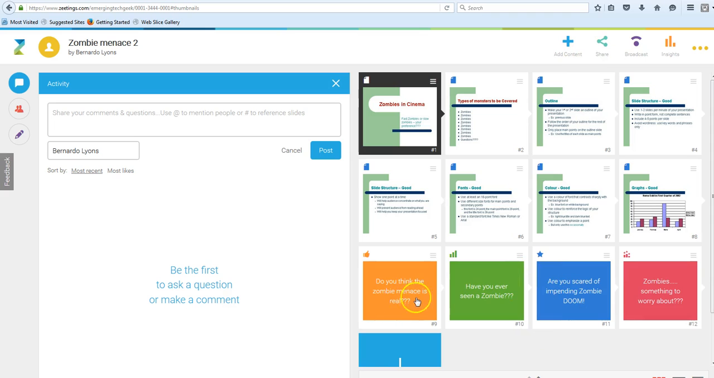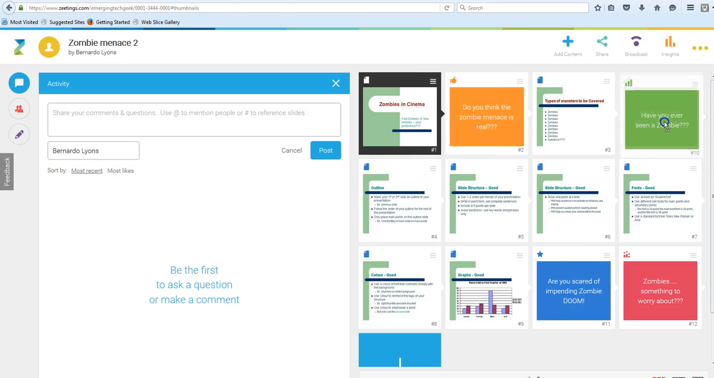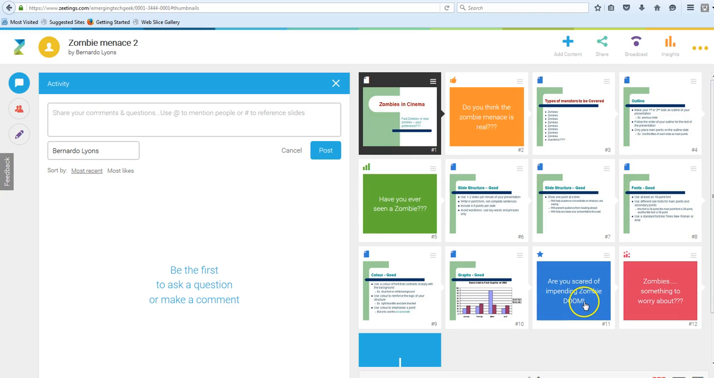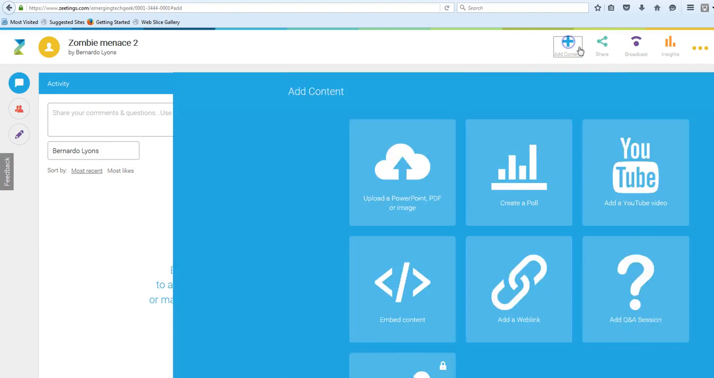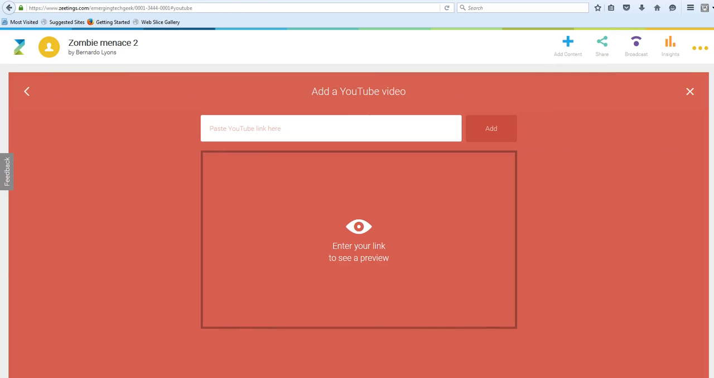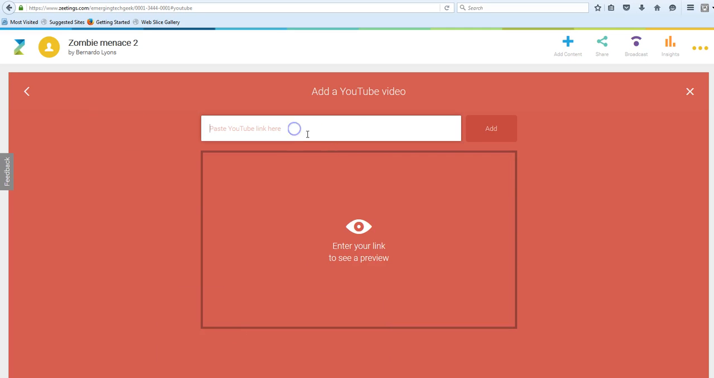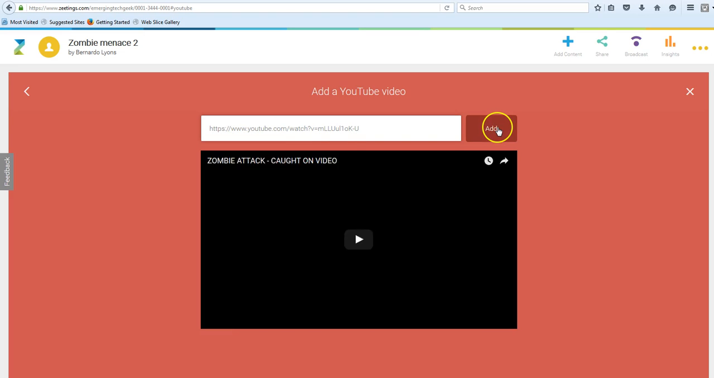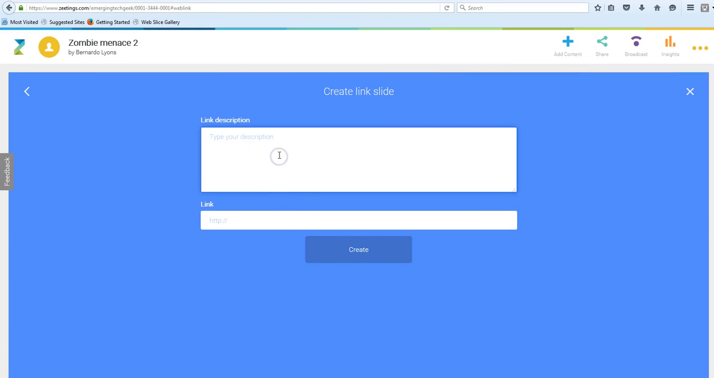Anyway, let me see. I can move these around. So if I wanted to start off with this poll, I could put that there. If I'm talking about seeing zombie, I could put that there. And I could finish up with, put that one there, and finish up with really a zombie something to worry about at the very end. What else can I do? I can also put in a YouTube video. So if I wanted to, I can click on that and get a nice little YouTube video and put that there. And if I wanted to, I could also add a link.